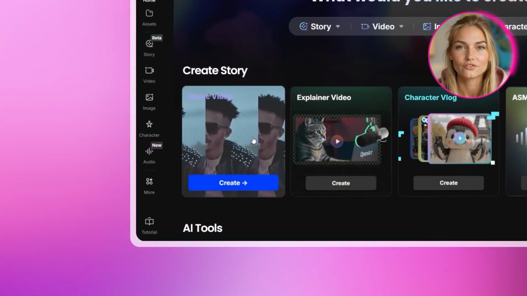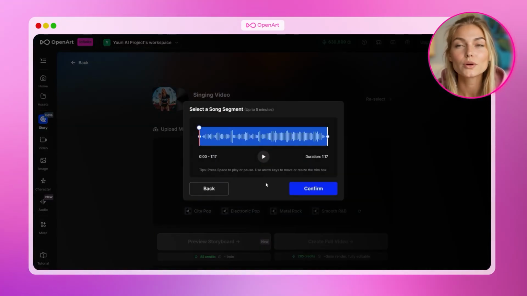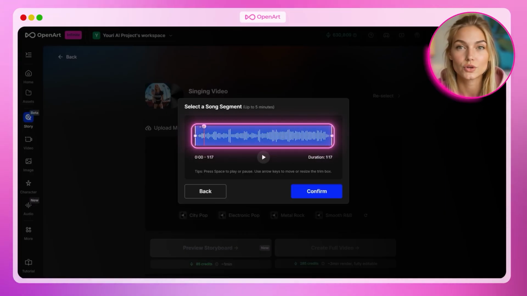Click on Music Video from the homepage, then select Singing Video. Upload the song we created in Suno earlier. You can choose how much of the song you want to use. If you want to save credits while testing, you can trim it to just the chorus or your favorite 30-second section. But for a complete music video, select the full duration.